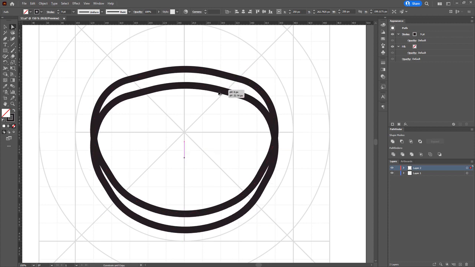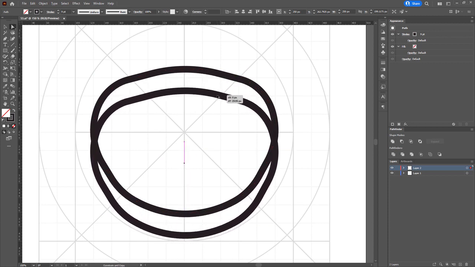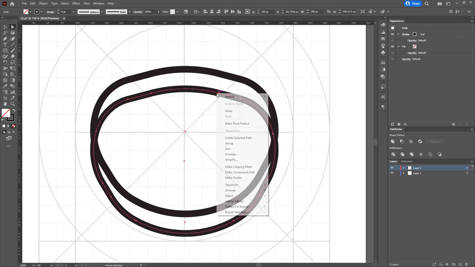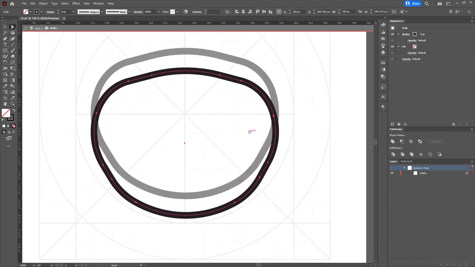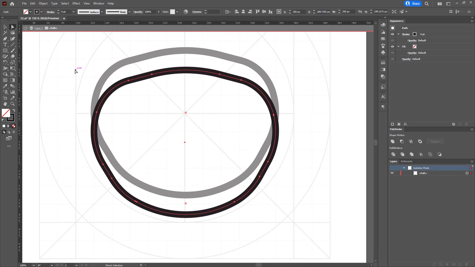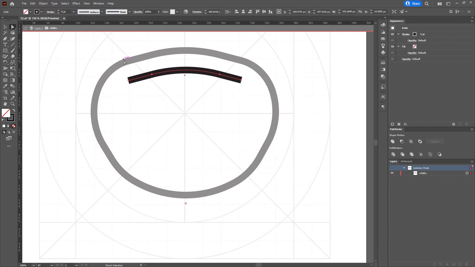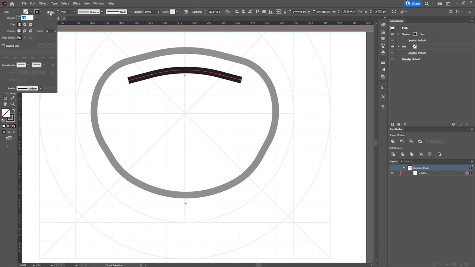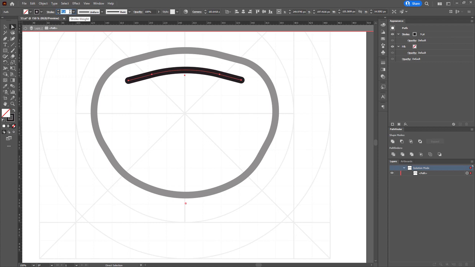And now we'll go ahead and create a duplicate copy of this shape and bring it towards the bottom, and then we will isolate it, select all the other points and delete them, and only keep the center point so that we have an arc. And then from the stroke options, we will decrease the stroke width and make the corners rounded.